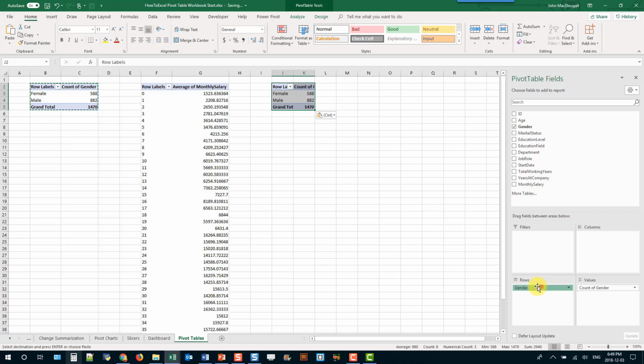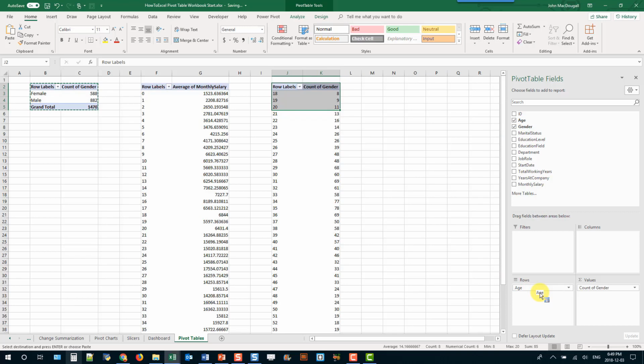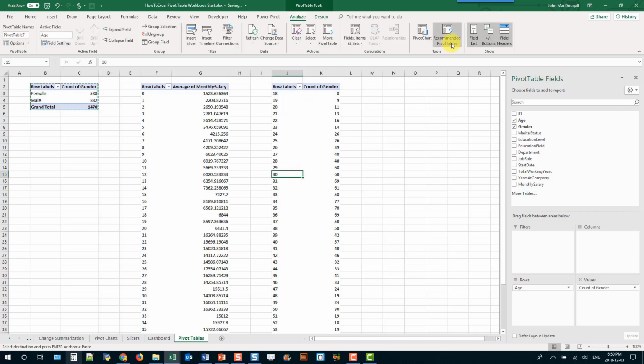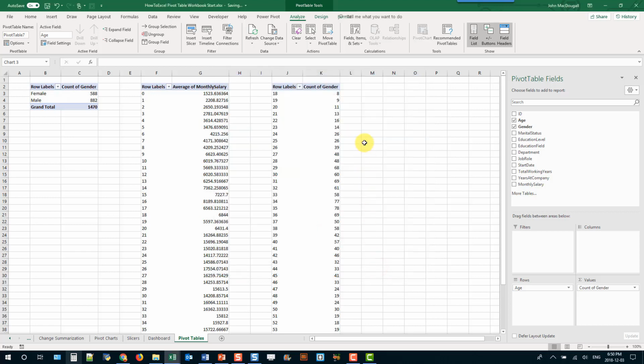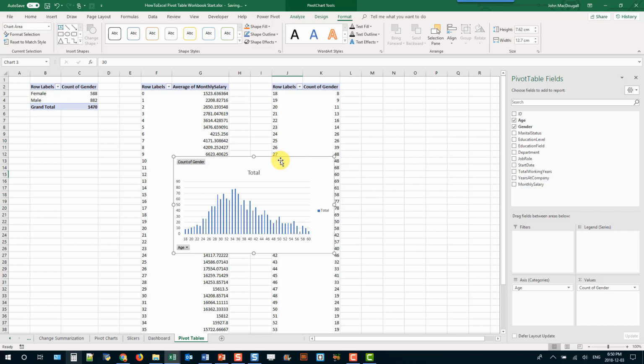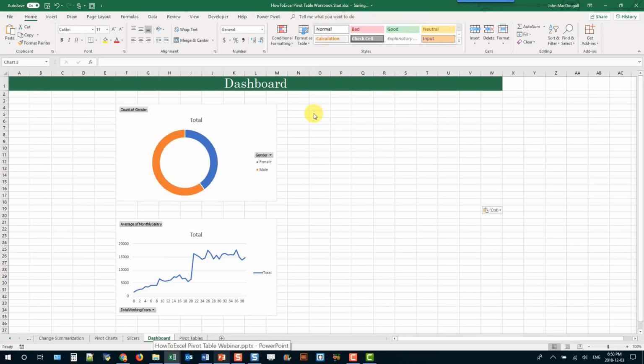And for this one, let's take a look at our employee age. And then we're also going to take a count. So we can leave this count of gender in. So we're just counting our employees by different ages. And let's go to the Analyze tab and Pivot Chart for that. And this one we'll use a column chart. And we can press OK. And again, Control X. And let's head over into our dashboard and Control V.